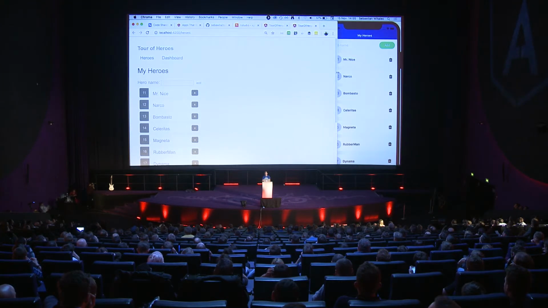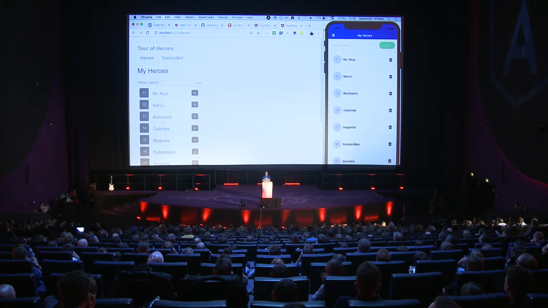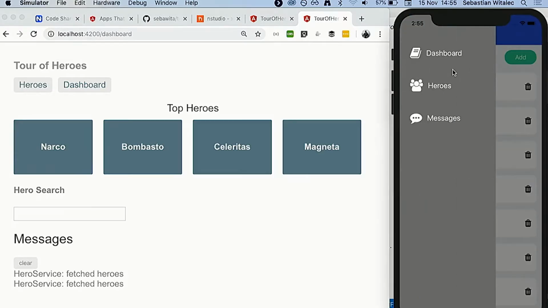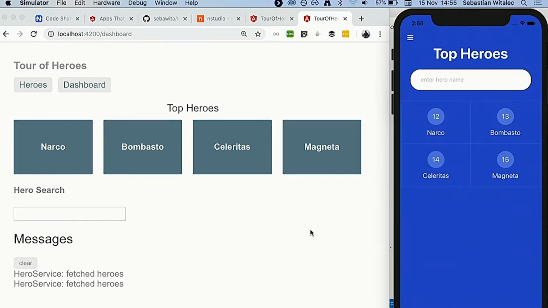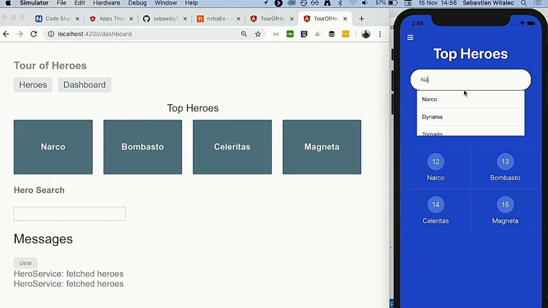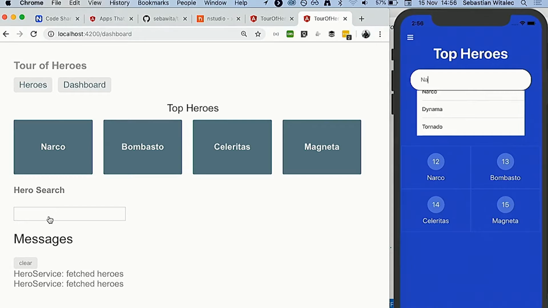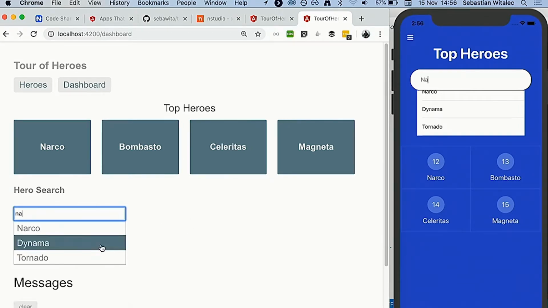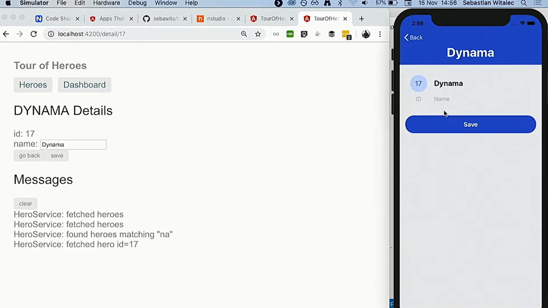You probably already saw the heroes, so I can go to the dashboard over here. Intentionally, I made those look slightly different, but the functionality that we have underneath is pretty much the same. So I could, for example, search for NA, and then I have anything that has NA inside. In here, I can use my app search component, just add NA, and it also displays those heroes. So if I click on Dynama here and here, I can navigate to both and then display some details about that.